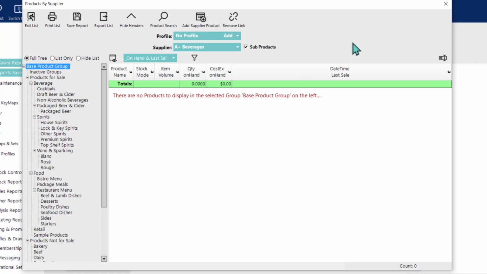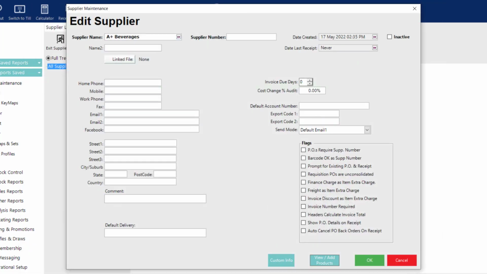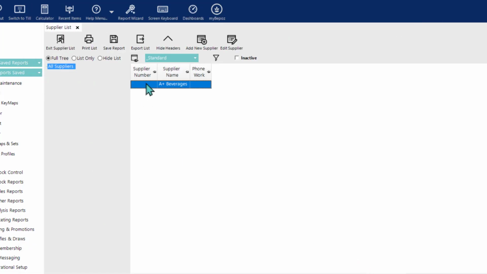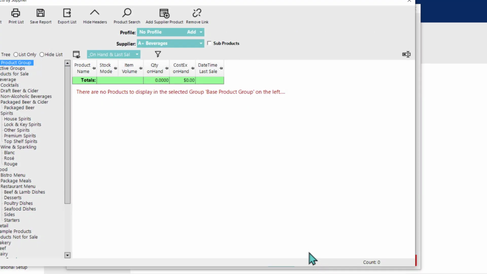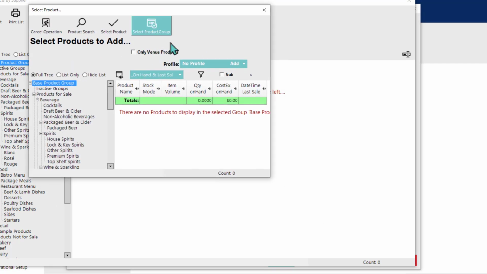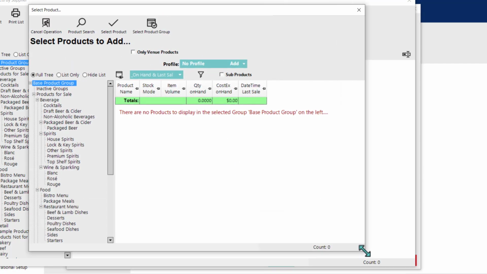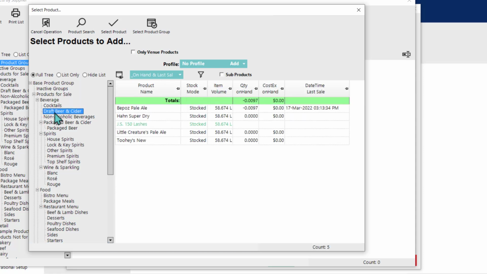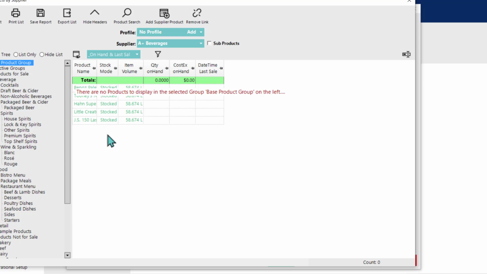So I will actually need to exit this, and I'll need to save the supplier record first, but then we can go back in and add some supplier products from here. If we go to add supplier product, we will then have a product list that we can search through, scroll through, do a product search, and we can add products that will be linked to this particular supplier. So what I might do is just go to draft beer and cider, select product group, and we can see that those have been added.